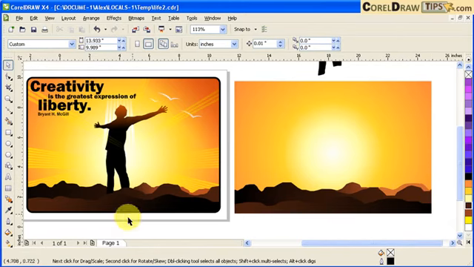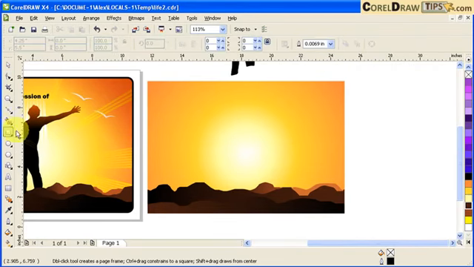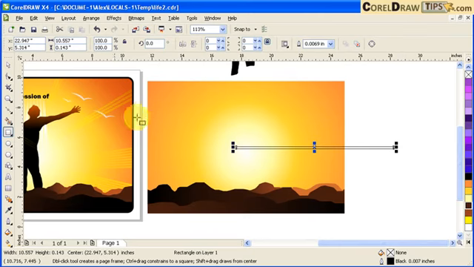Okay, now we're ready to do these stylized rays. I think it's the rays of the sun. Okay, so I'm just going to count: 1, 2, 3, 1, 2, 3, 4, 5, 6, 7, 8. So you've got 8 rays. So I'm going to create a rectangle. Okay, so I'll just make it longer. Let's just say about that size.